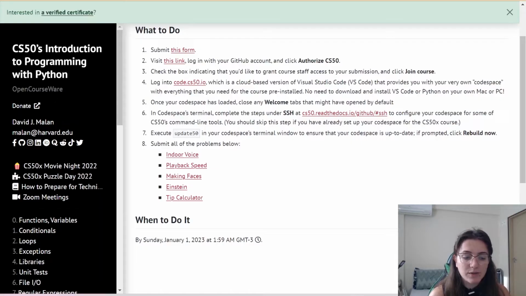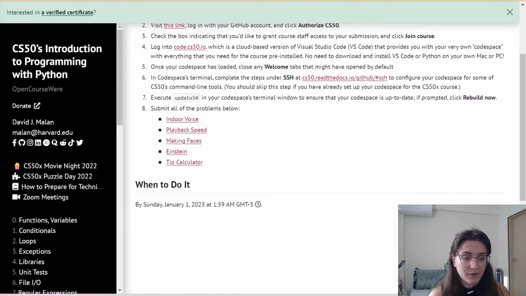Once your Codespace has loaded, close any welcome tabs that might have opened by default. In the Codespace terminal, complete these steps under SSH to configure your Codespace for some of the CS50 command line tools. So what is going on right now? Once this is loaded, what are we going to do?